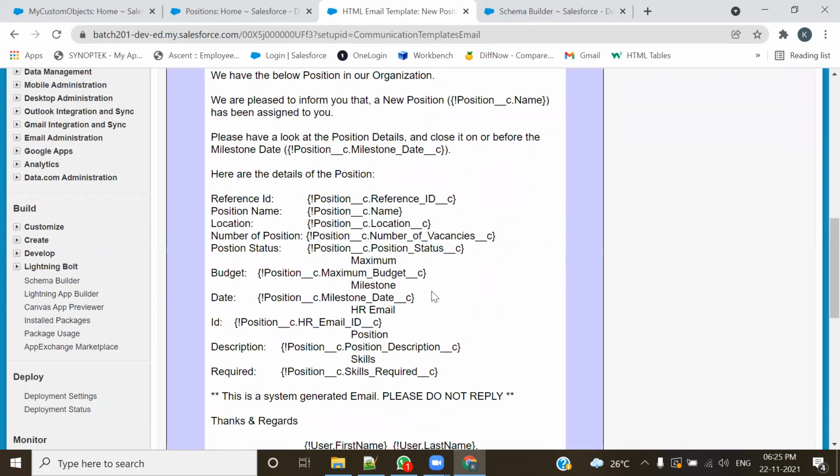Now, all these fields belong to what? Position object. And you wanted to get all of this dynamically from the database. So you are using this concept of merge fields. This is a JavaScript command. Let me tell you this. It is JavaScript, okay? So this is something called JavaScript.